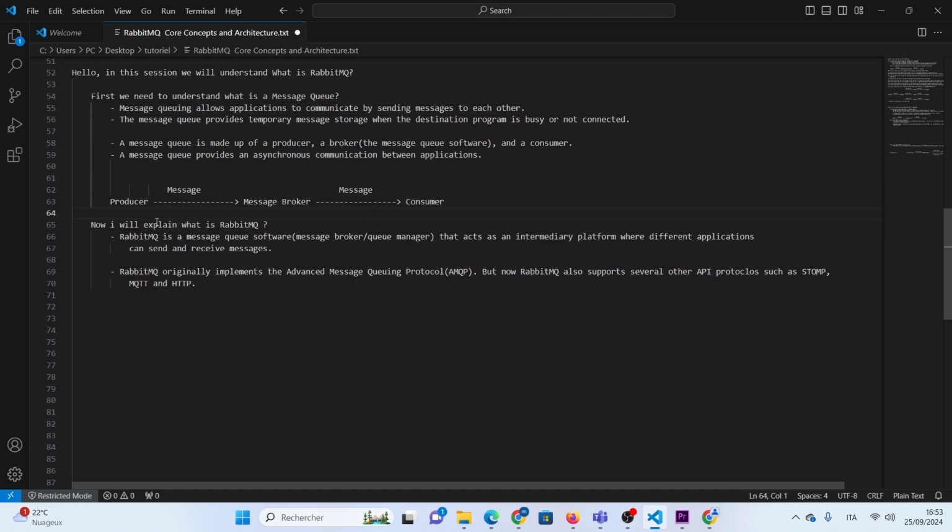Now I will explain what is RabbitMQ. RabbitMQ is a message queue software, a message broker queue manager. They act as an intermediary platform where different applications can send and receive messages.